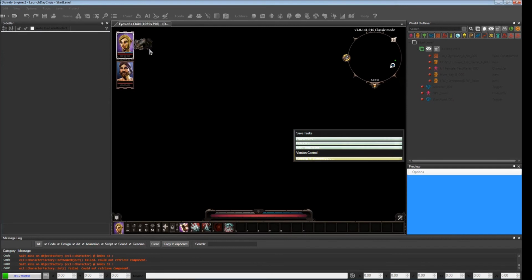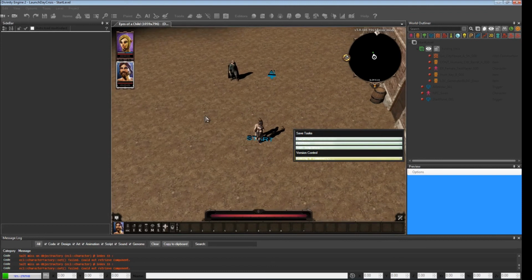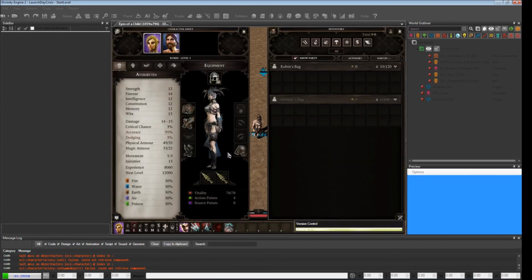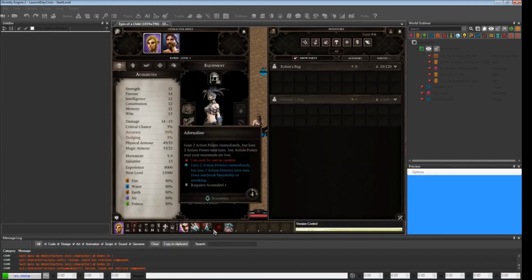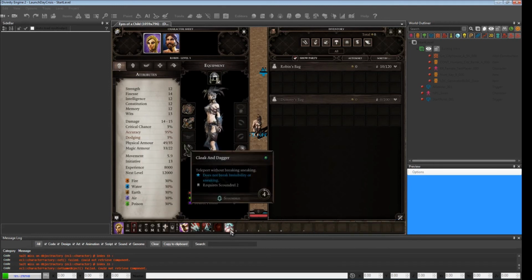And if we hit play, you can see equipment being transferred over to her. That's because we gave her that equipment setting, so that's what that was doing. We see her name's Robin. She's level 3, like we said when we gave her the override. If we bring her up here, we can see the skills from the skill sets, plus the cloak and dagger that we gave her specifically.